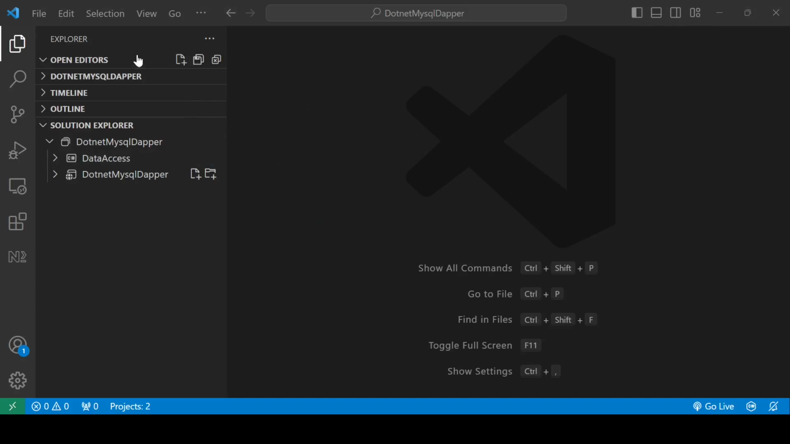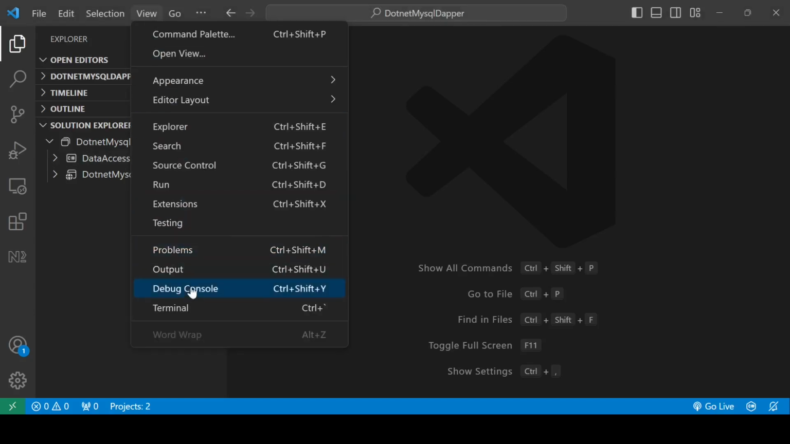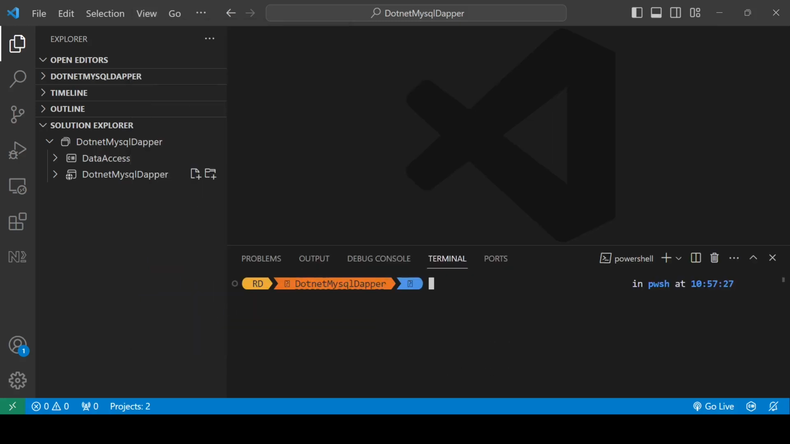Now we will install some packages. So go here in the view section and click on this terminal. It also has the shortcut here, which is control plus this backtick sign. So just click here, and we need to change the default directory. So cd, it will be data access, where we are going to install our packages.